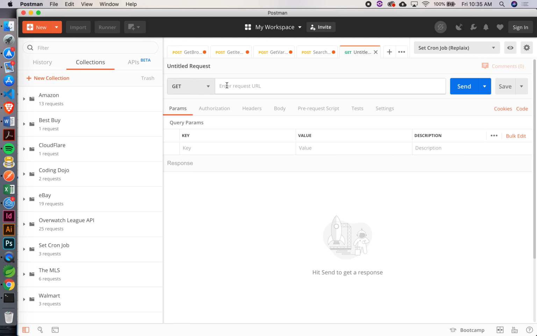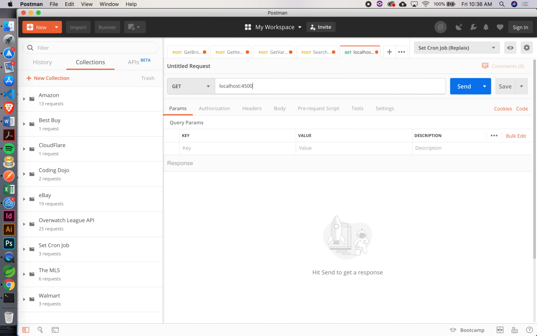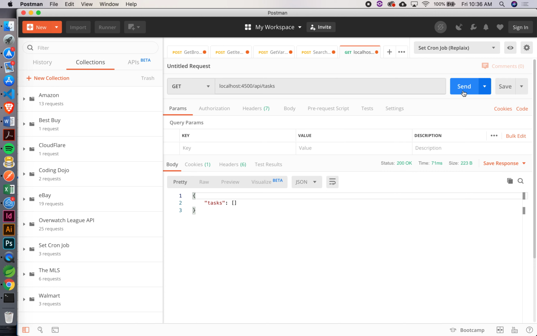Yeah, right, sure. Okay, so what we're gonna do is make a GET request to our main route, right? To see if we can get back all of our tasks. So I'm gonna say localhost 4500. We'll go /API/tasks, and let's send this. Okay, so notice that I've gotten this JSON response here. It's just tasks, and it's an empty array. Cool. All right, any questions about that part?